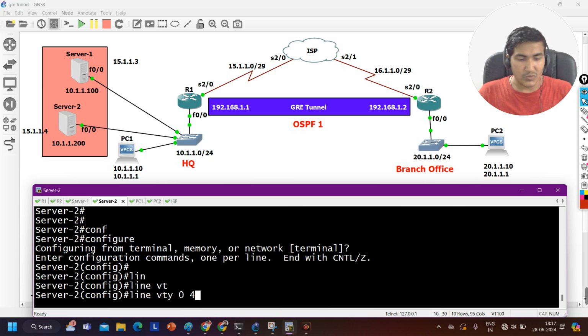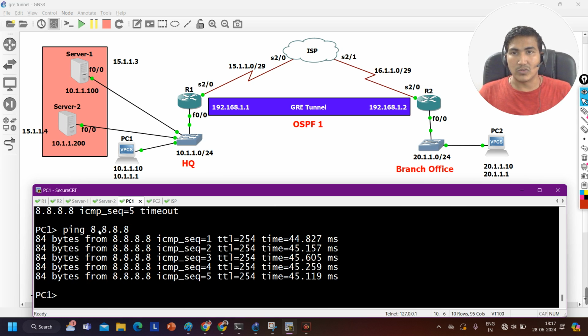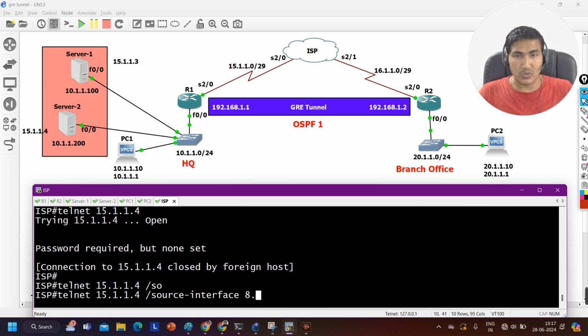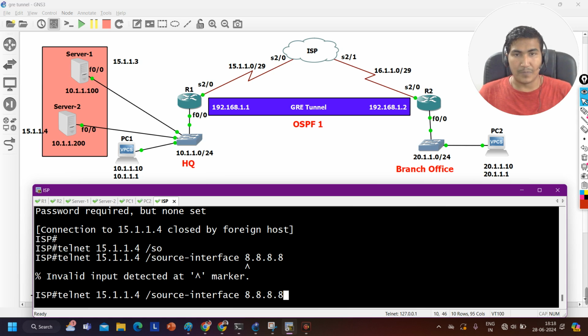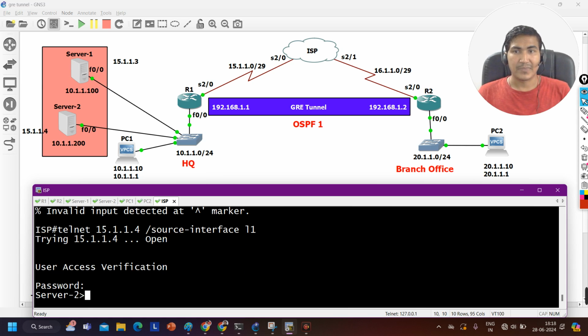Line VTY 0 4, say password is 123. Done. Again go to ISP router and let me do the telnet, and I'm going to say source 8.8.8.8. What happened? Telnet, source interface loopback 1. So you can see it is asking for password, 123. I have access of server 2, right?